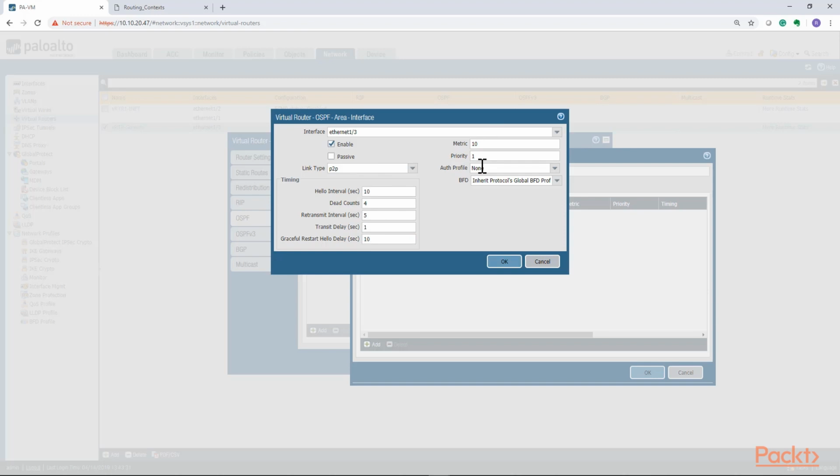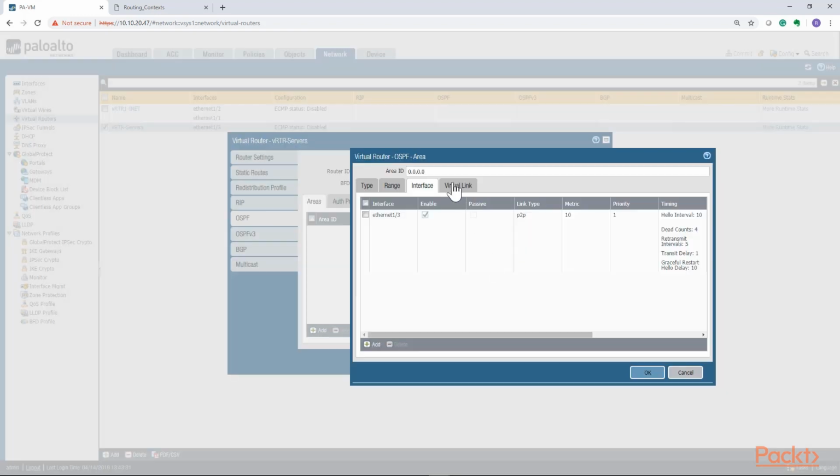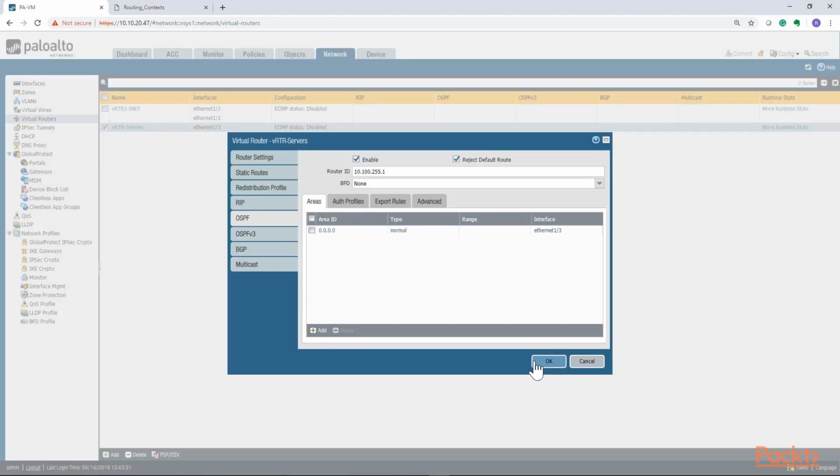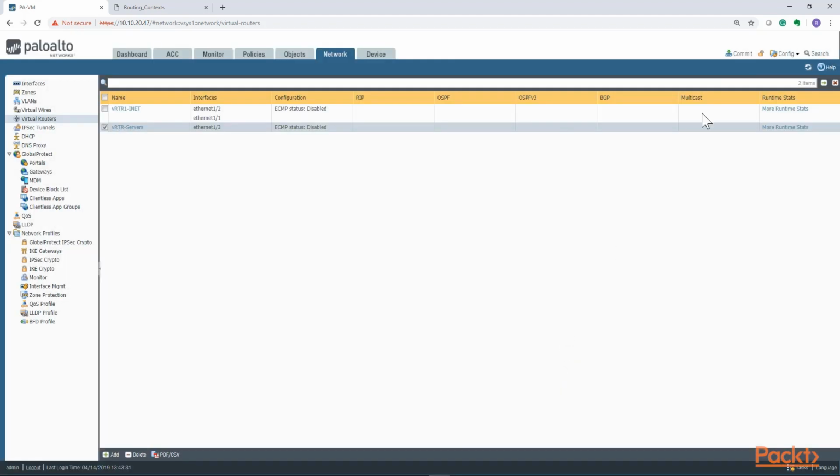Metric, authentication profile. So if you want to do OSPF, a secure OSPF, like have MD5 hash between your two switches, you can do it from here. And priority and bidirectional forward detection, you can configure those profiles here as well. Click OK. And now we have the interface here. We'll press OK. OK again.